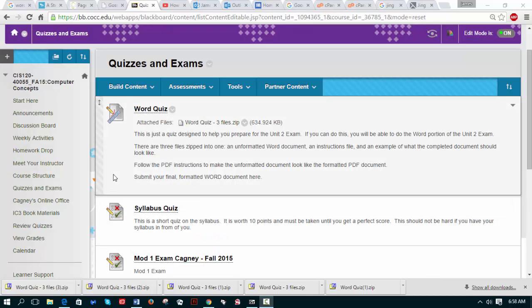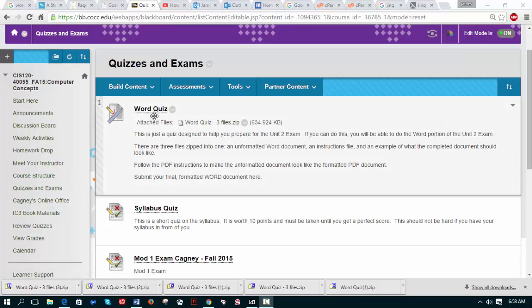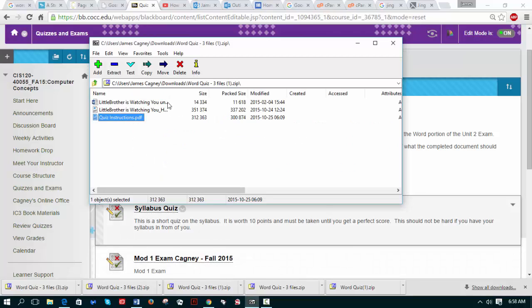You'll find your word quiz under quizzes and exams. It should be the first thing. What you need to do is download this word quiz file. It's a zip file with 3 files in it. The 3 files are first an unformatted Word document. That's the one you're going to work with, and the one you're going to return to the assignment here.